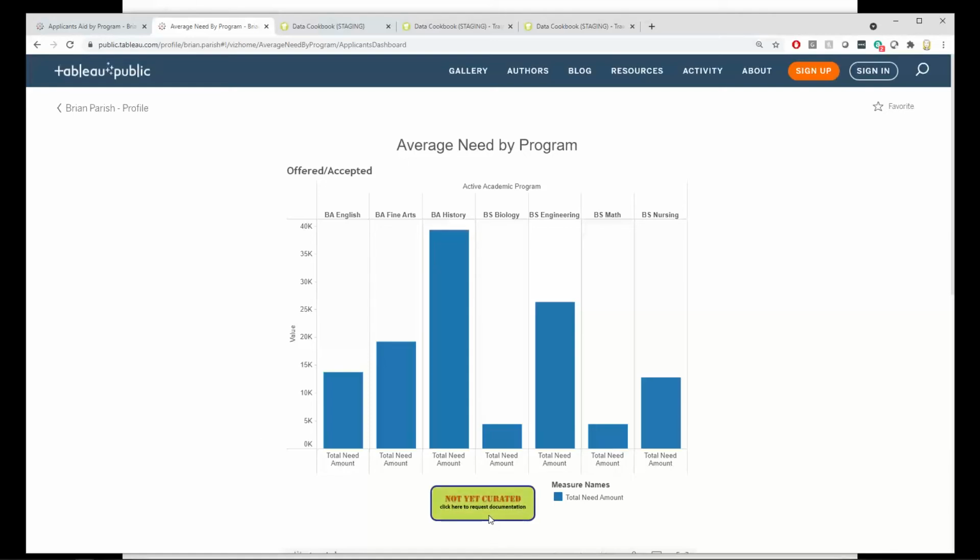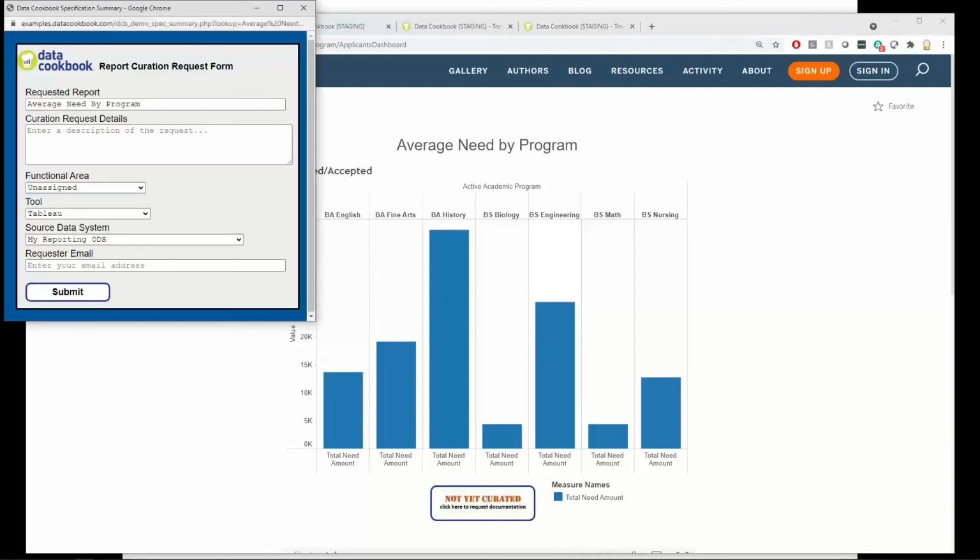And so I'm like, oh, click here to request documentation. Well, yeah, I do want some documentation. So I can click that. And instead of popping up the information about the report, it pops up this report curation request form. So it's going to go ahead and submit something. So I need more information on this report.